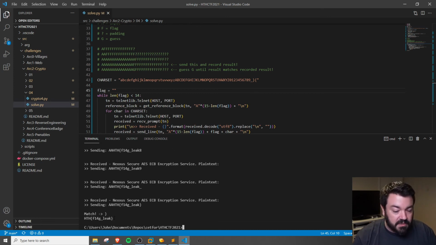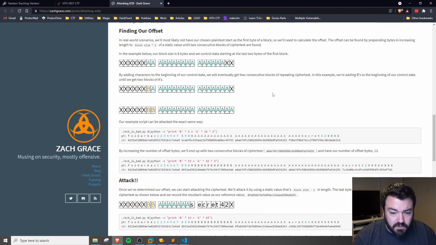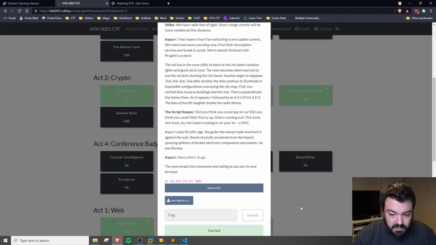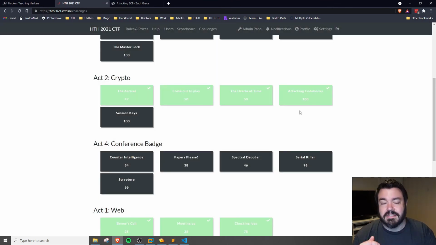And what we'll do is copy this flag leak, which is the actual flag, and we'll go back over here, type this in and submit it. The thing you might be saying is, that's not fair. How am I supposed to know that works? How am I supposed to know that this article is out there?